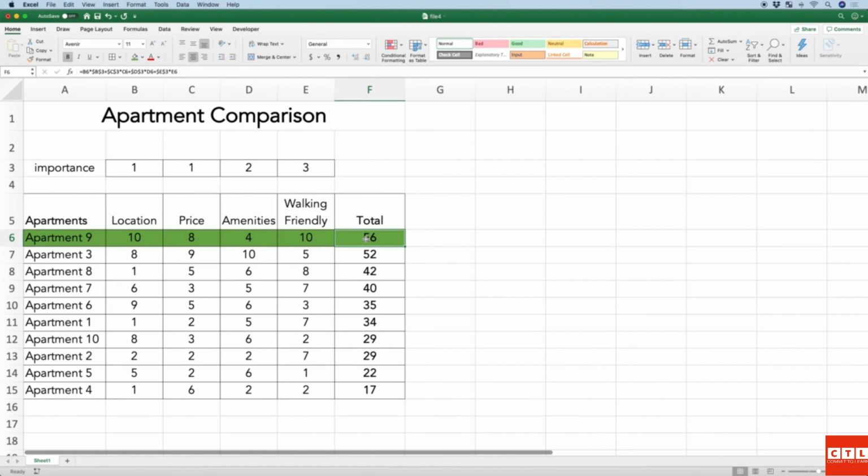I'm going to click here on cell F6 to show you one other way to calculate this exact same formula, but it's a more popular and more concise and just frankly a better looking way to calculate this formula than what we did here before.